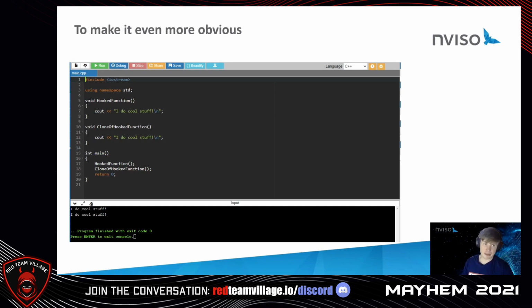I'm going to make it even more obvious. Imagine this very stupid example. You have a function called hooked function. And imagine from an offensive point of view that you know exactly how it's implemented, so you know exactly the code to follow. In this case, it's just a print to your stdout, saying I do cool stuff.